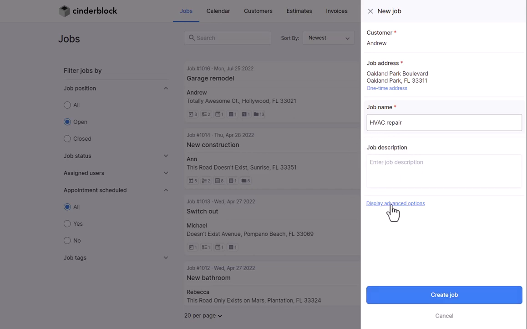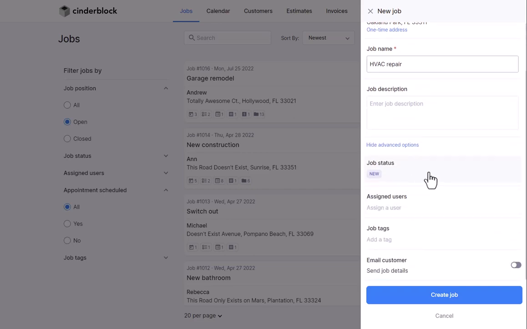But let's look at these other options and see what's going on. We can also add a job description, and then we have these advanced options hidden here. The first one is job status. That allows you to create the job with a status other than the default. When you create a job, it's given a status of new. But if you want to use a different status when you create the job, you can do that here.